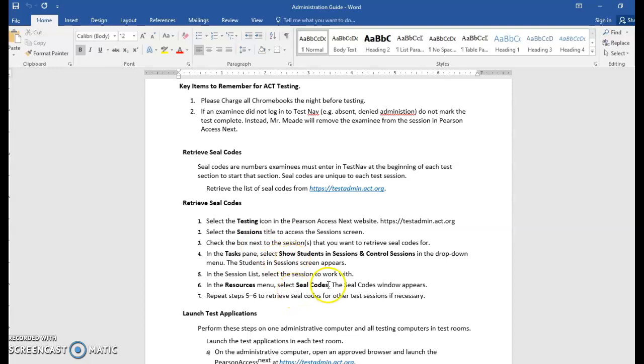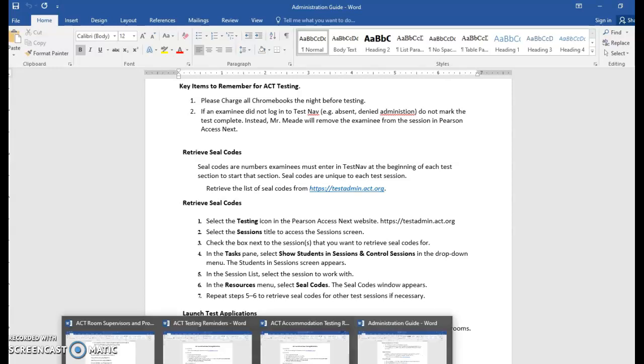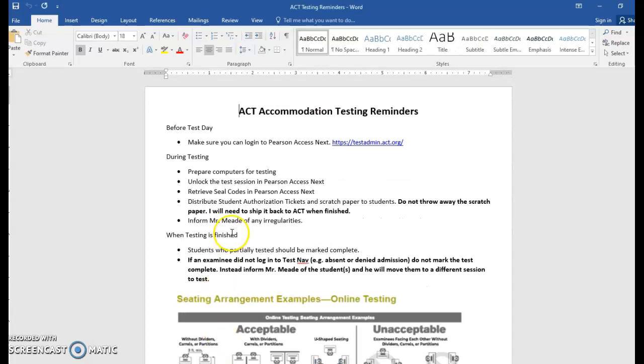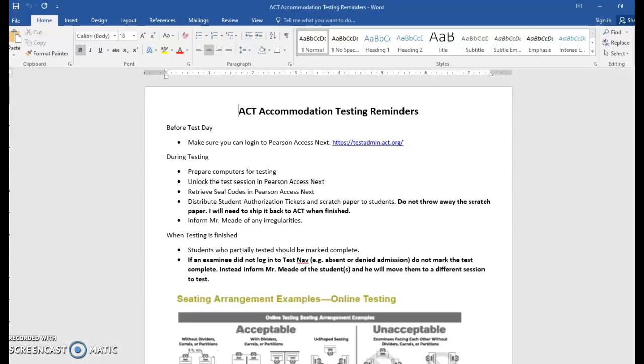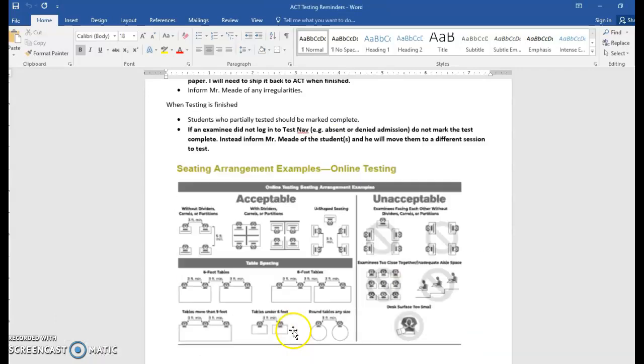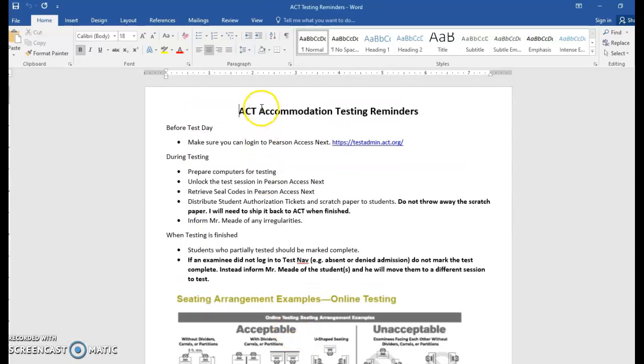The next is I'm going to go through a few ACT reminders. Oh, let me delete this because I titled it wrong. Anyways, ACT testing reminders.